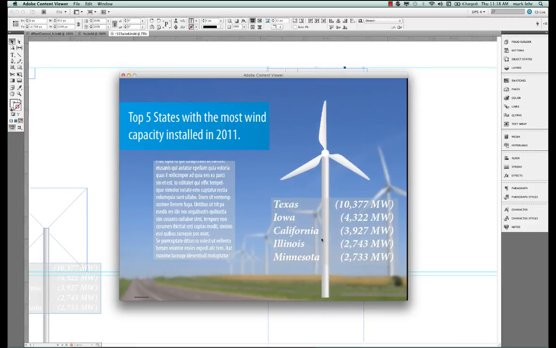Well, I hope you enjoyed this. Go ahead, think about how you can use these scrollable frames for your next app that you're going to put on a tablet.